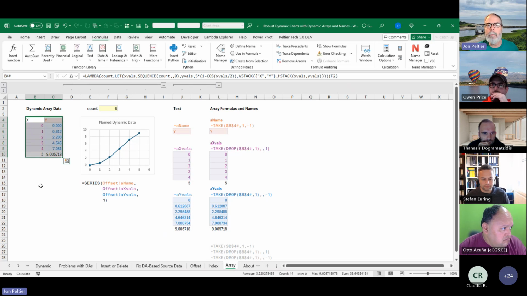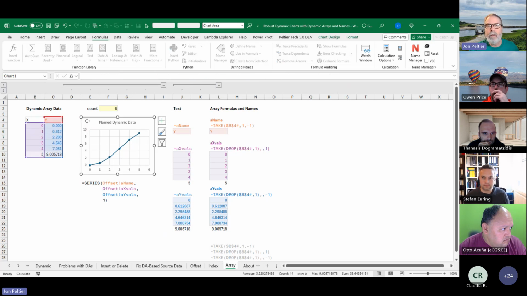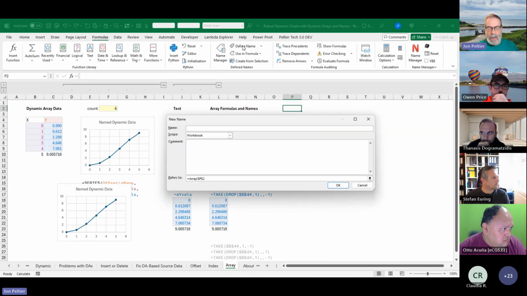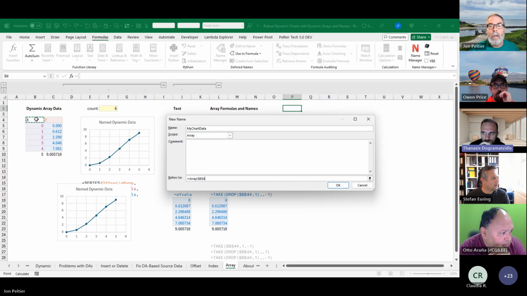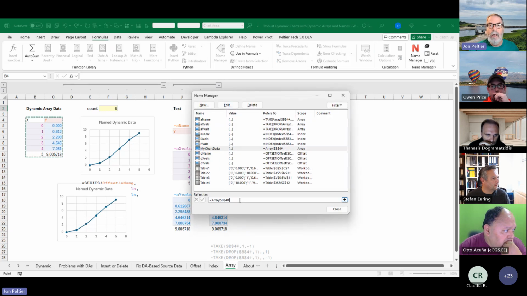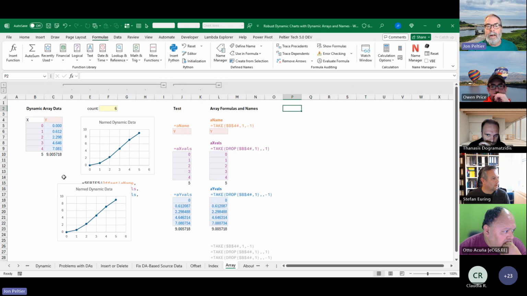In fact, I'll show you what will happen in this case. I'm going to make a copy of this chart just so I don't break it. And I'm going to define another name, and I'll call it my chart data. And I'll scope it again just to this sheet. That's the one I'm on, and it'll be equals the array. Let me go to the name manager and click on my chart data, and here's my data.